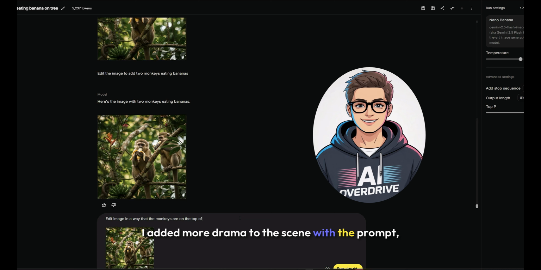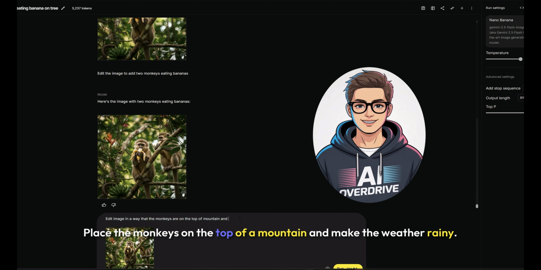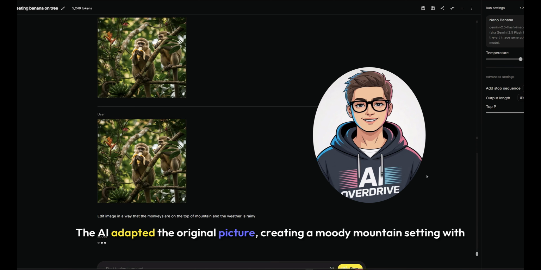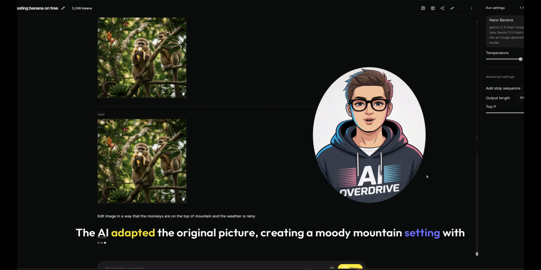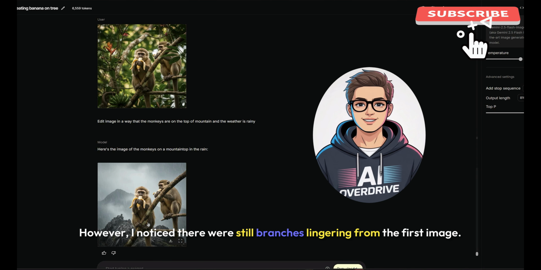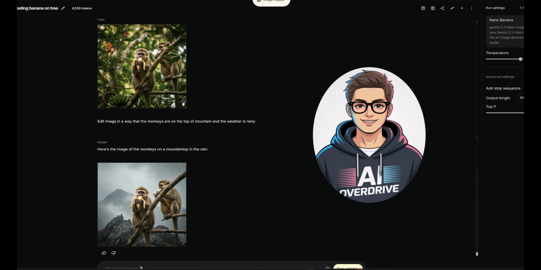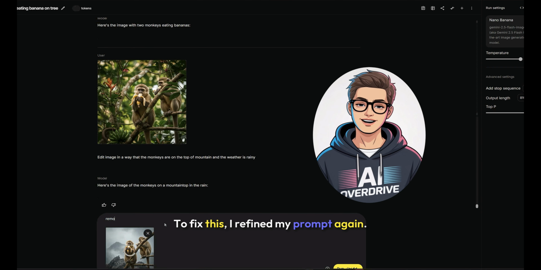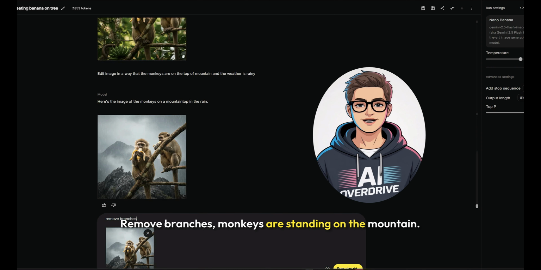I added more drama to the scene with the prompt: place the monkeys on the top of a mountain and make the weather rainy. The AI adapted the original picture, creating a moody mountain setting with a stormy atmosphere. However, I noticed there were still branches lingering from the first image. To fix this, I refined my prompt again. Remove branches, monkeys are standing on the mountain.